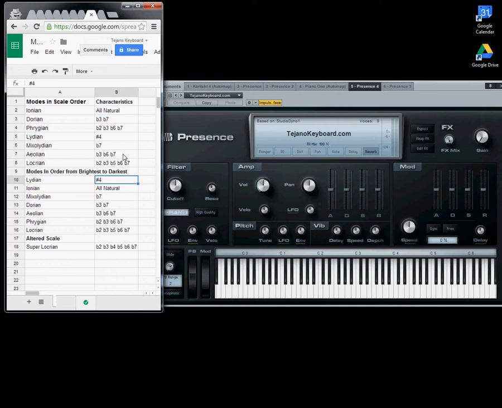But anyways, next we're going to go one step down and bring down that sharp 4 to all natural, which is your C major. So we went from this to this. Now we're going to take it one step down and flatten the 7th to make it Mixolydian. So now we have this.